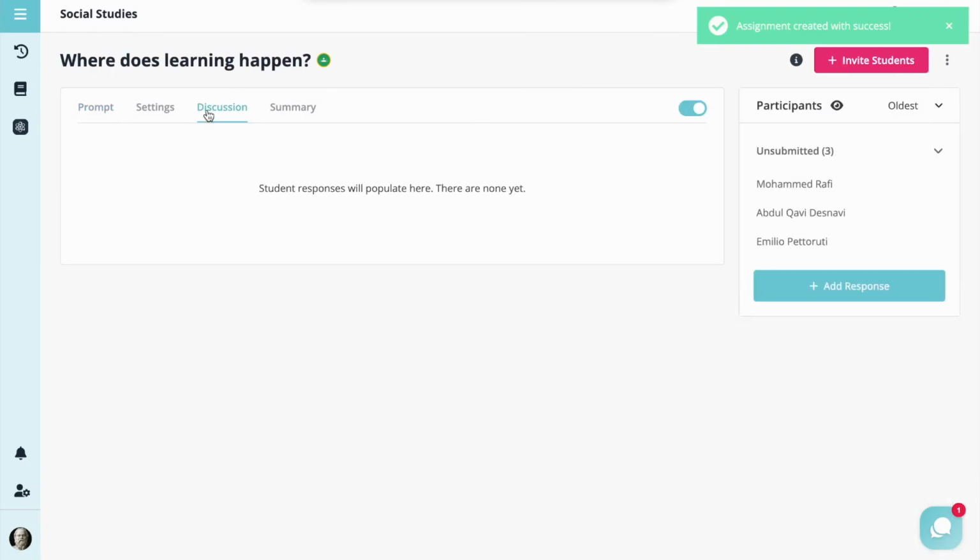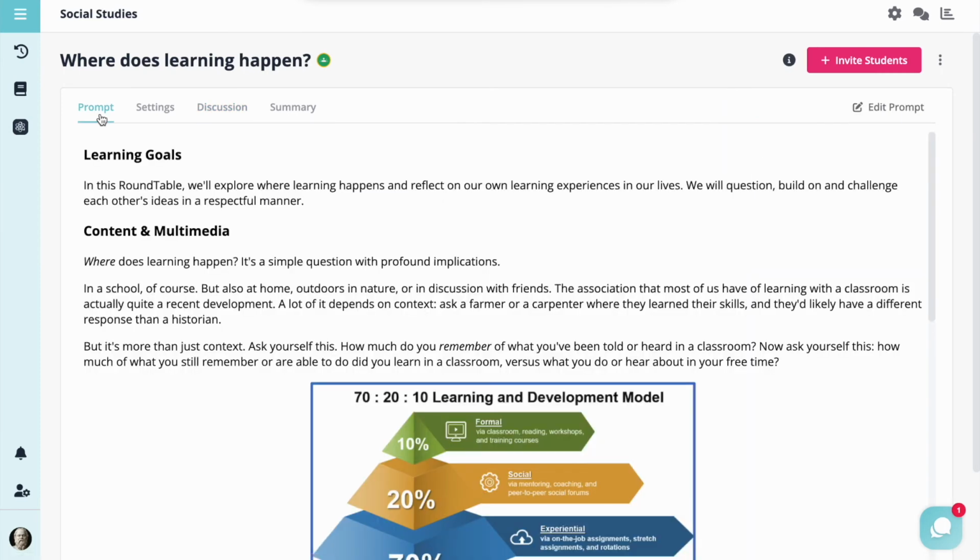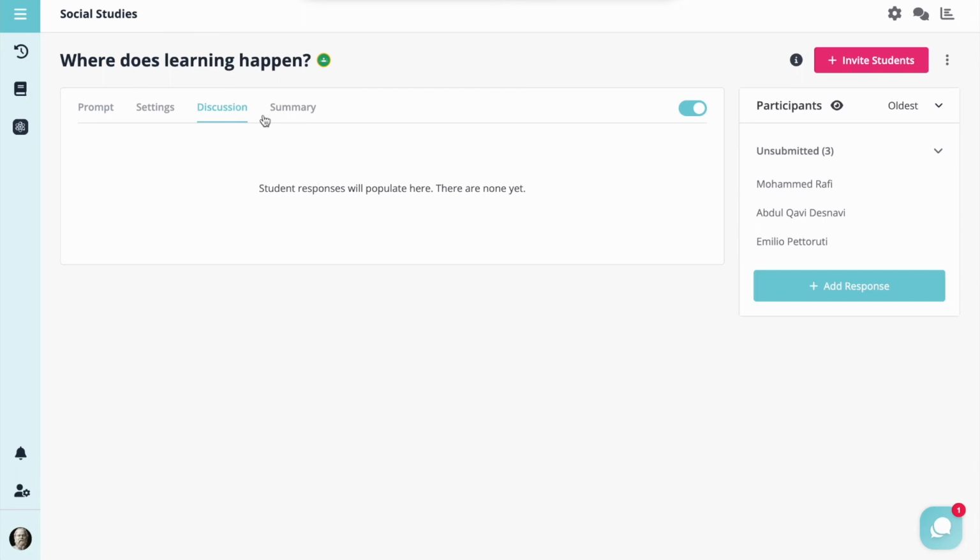And now when I'm in my discussion tab, I could see my 3 students who have now been given secret identities have been invited to the discussion, but of course they are unsubmitted. If I want to see who's who, I could always click that eye icon to see the real names. And your students, they're going to be able to log into Parlay using their Google account, and it's going to bring them right into the discussion, and they'll be able to start responding to my discussion prompt. Once they start responding, their responses will populate right here.